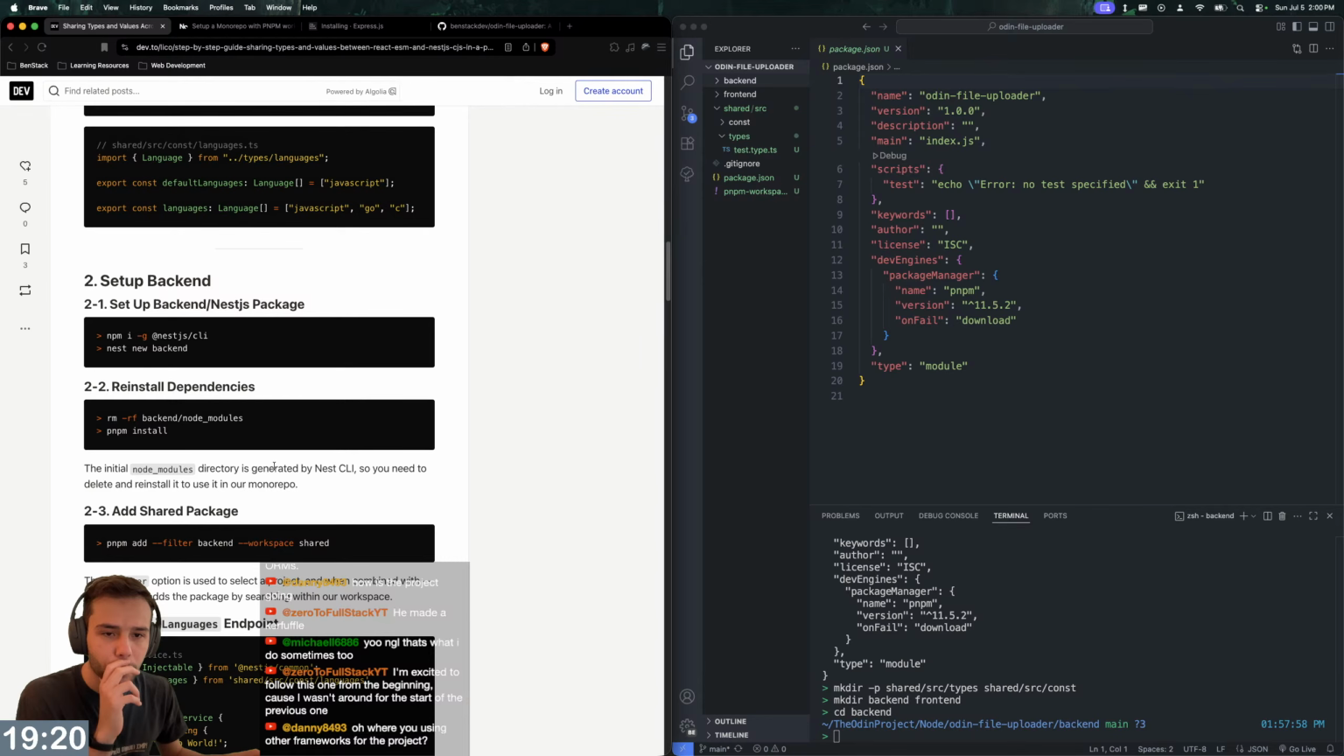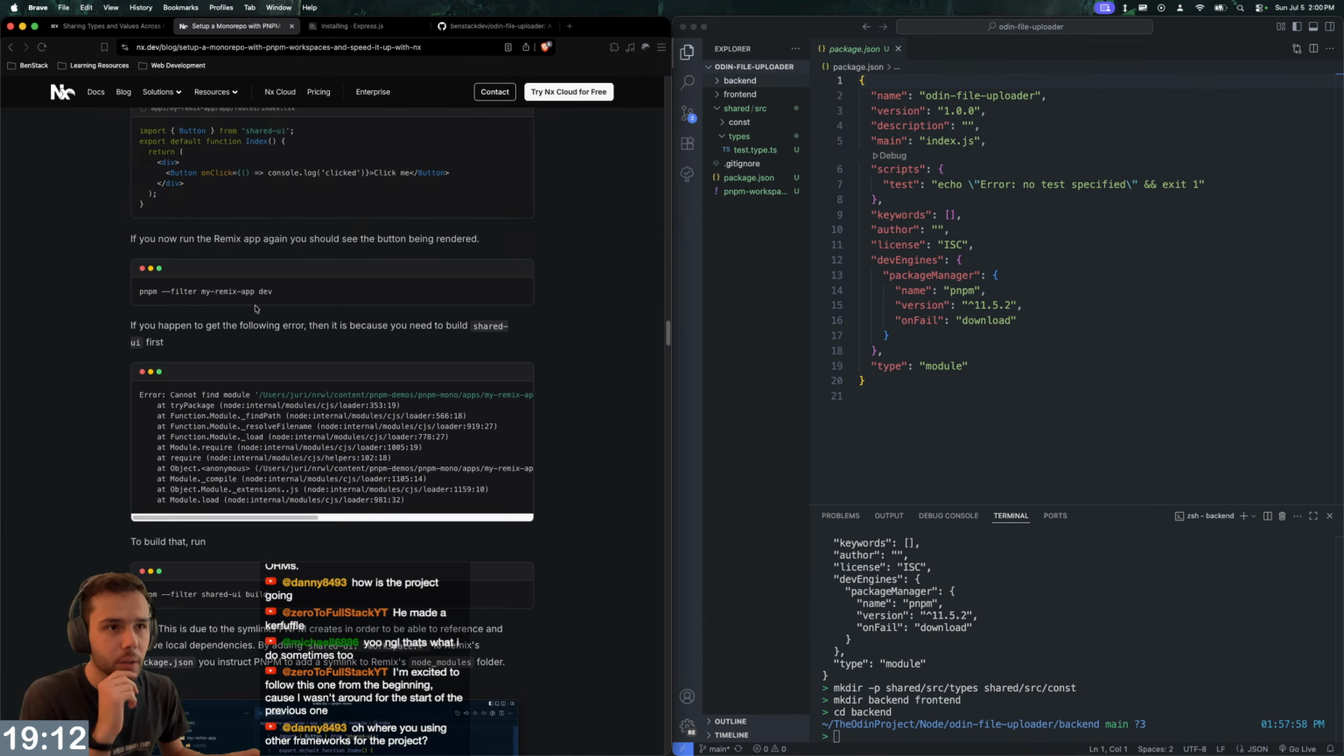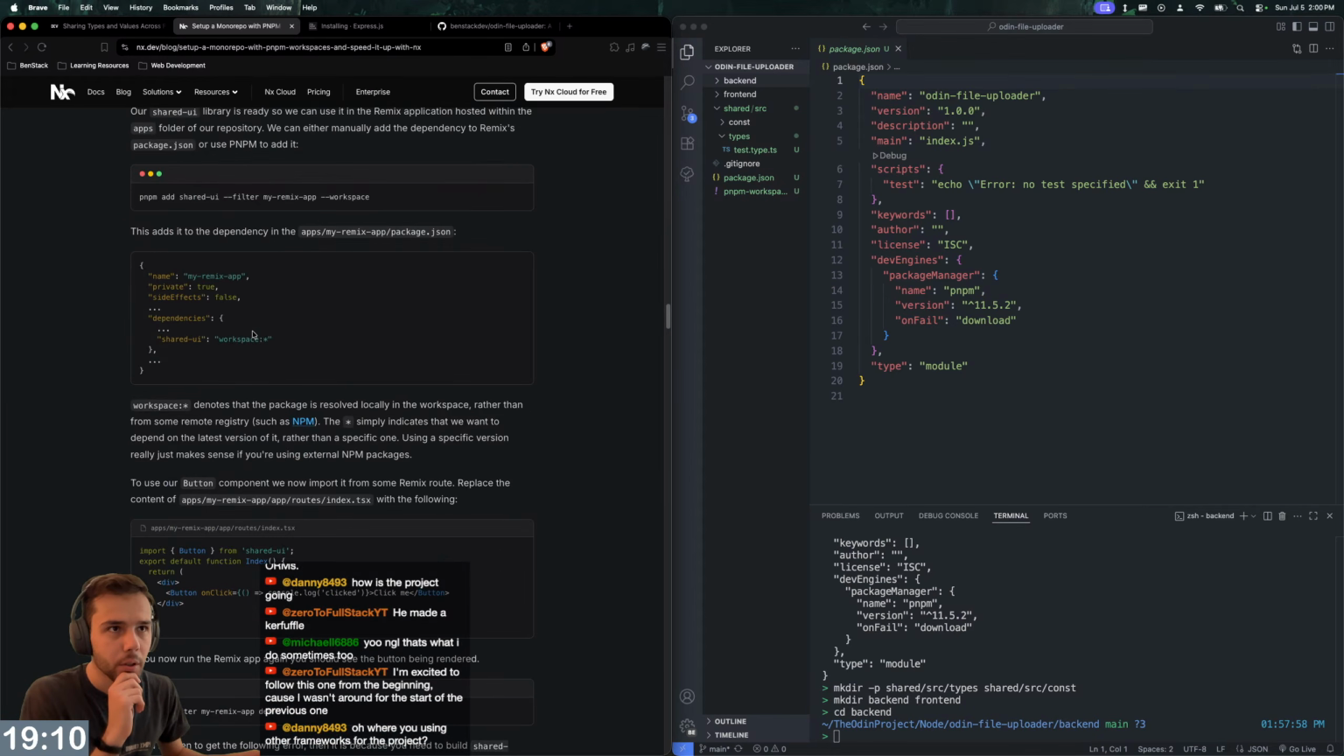Where are you using other frameworks for the project? Which for the previous project, Danny? Yeah, I was using React Router as a full stack framework, which is really confusing, as it turns out. Well, let's go into this one.